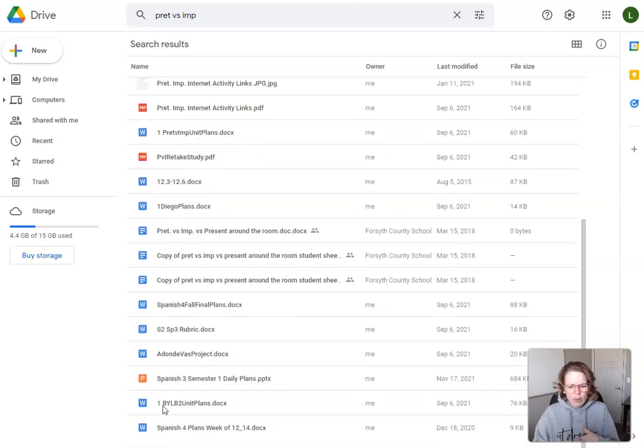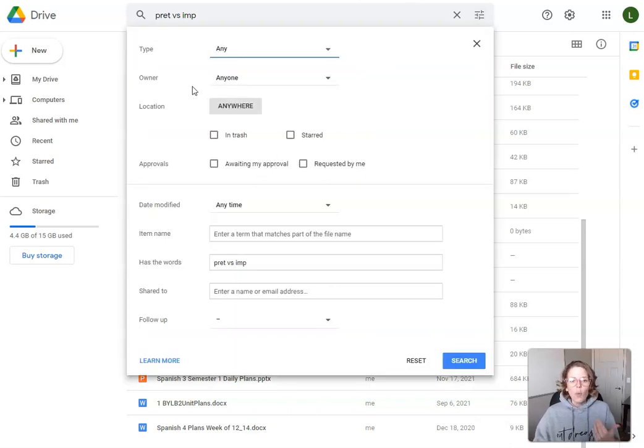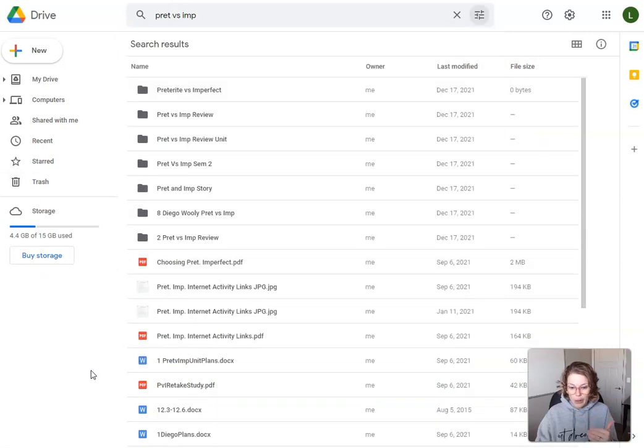And you can see it's pulling up some stuff that doesn't even have "pret versus imp" in the file name. And that's because when Google searches for whatever term you put in, it searches not only the file names, but also the files themselves.